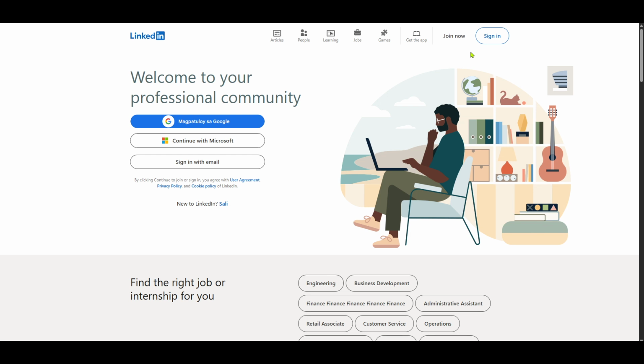Next, look toward the top right corner of the page where you'll see a button labeled Sign In. Go ahead and click on that. This will direct you to a new page specifically designed for logging in. Here, you'll see empty fields waiting for you to enter your login information. In these fields, input your email address or the phone number associated with your LinkedIn account, followed by your password. Both of these pieces of information are essential for verifying your identity.